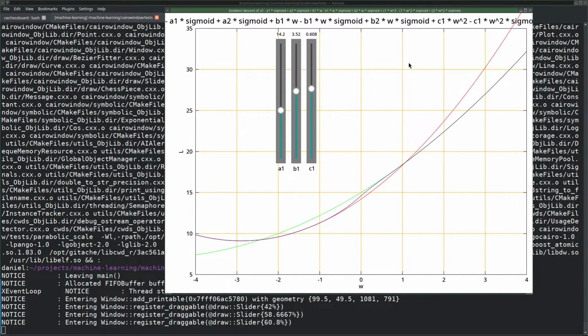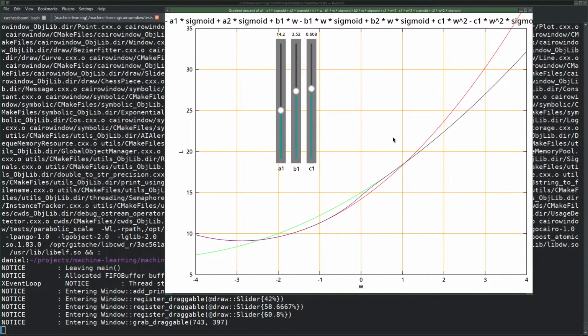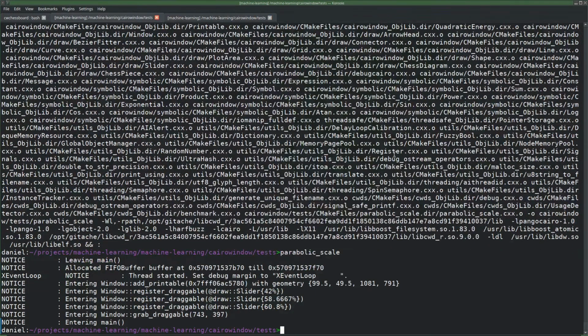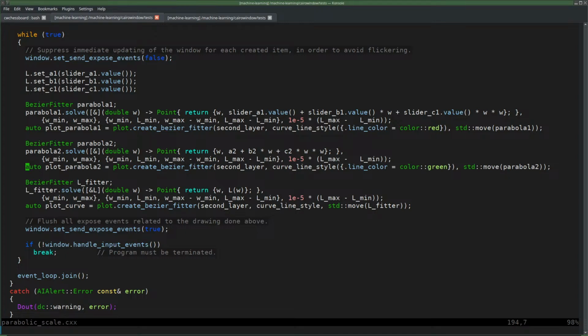Okay, let's just add more sliders. It's always easier. Sliders after all.